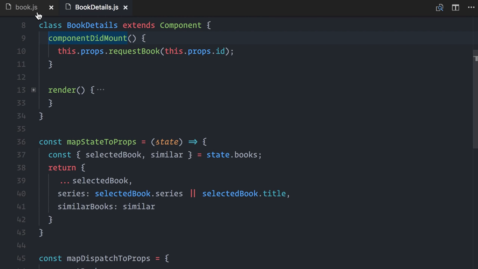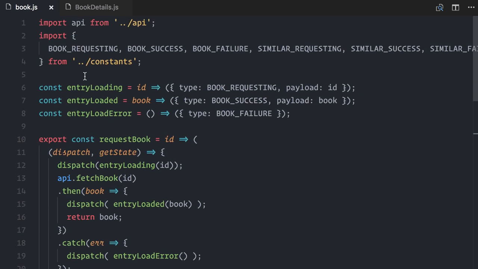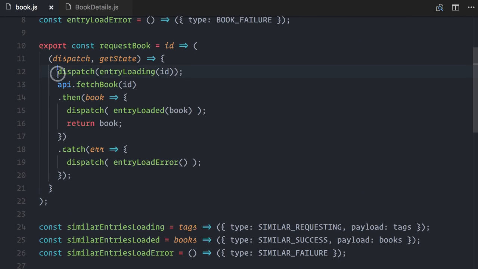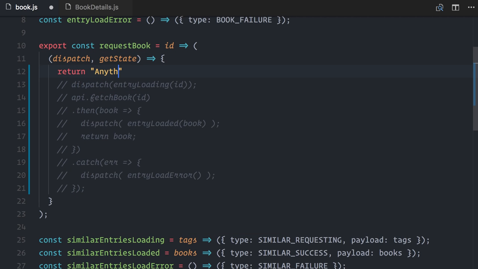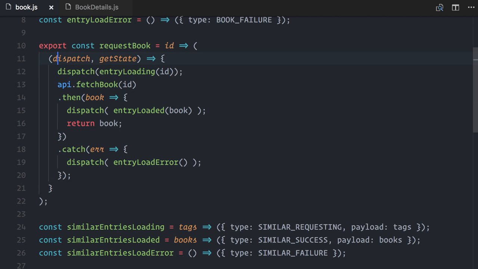I have a better solution for this. And here goes the first tip. You can return from Thunk functions. Here, in my action creator, whatever I return will be the return value of the dispatch itself. If I return a string, for example, my component will have access to the string. In this specific case, I have a promise from the API, so I can simply return it.